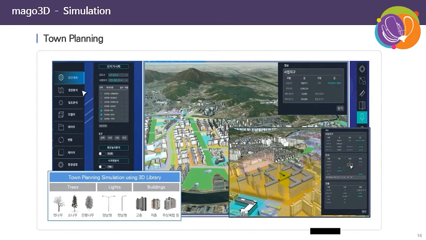And actually, from now on, I would like to share some very interesting experiences in this project for LH Corp. LH Corp is a state-owned public land and housing company. We developed SimCity-like functions for them. So users of LH Corp can place and move apartments, buildings, streetlights, and trees for their planning purposes, as you see in this slide.